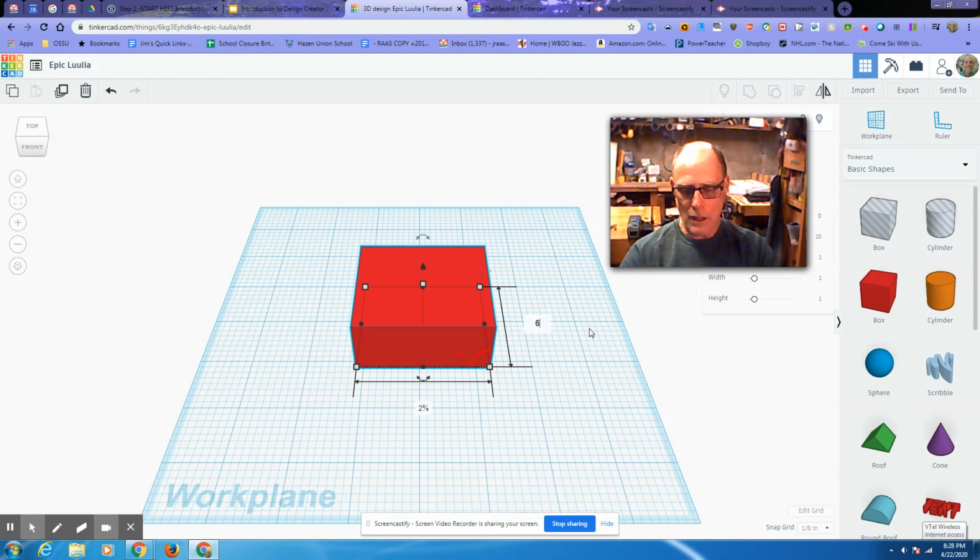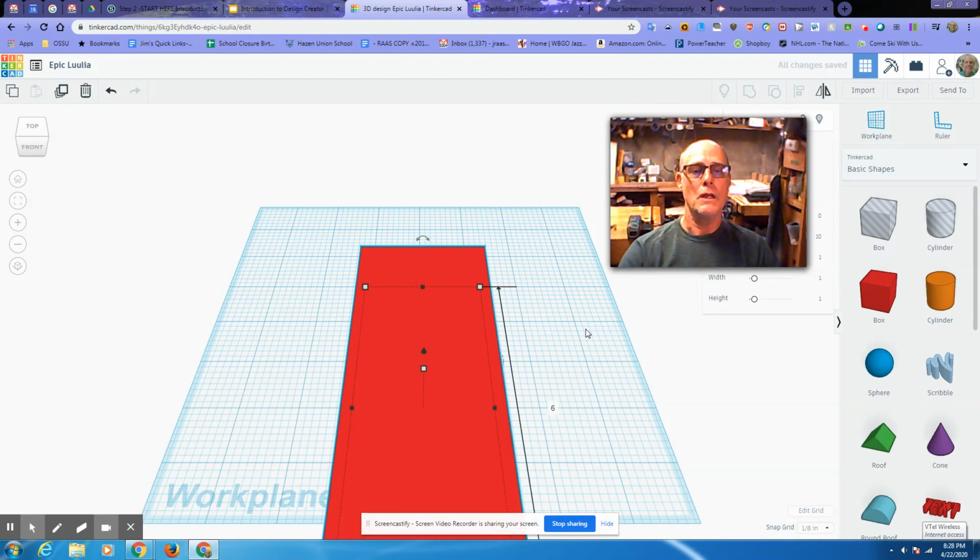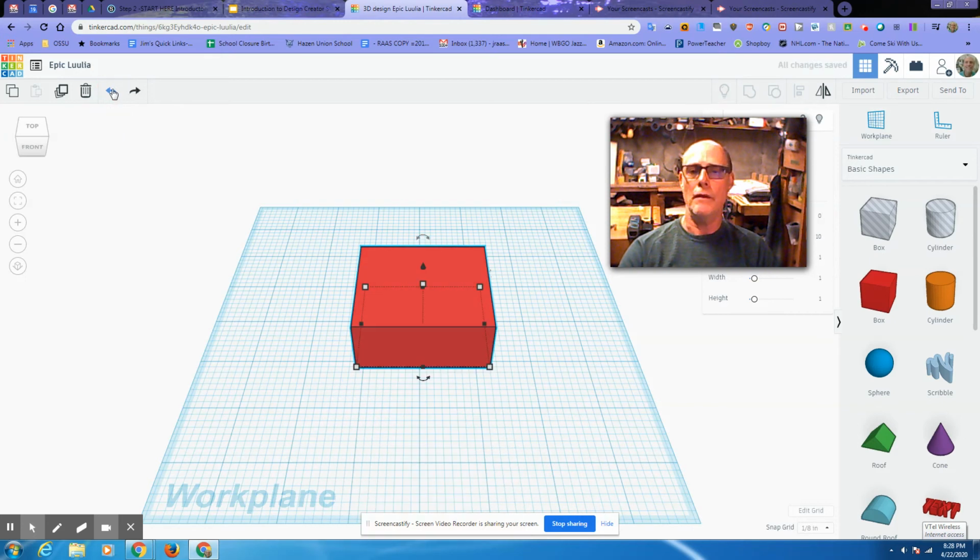let's say, 6, meaning 6 inches. If I add that, it suddenly adjusts to 6 inches. If I didn't like that, up top there's undo. I can undo that. Okay.